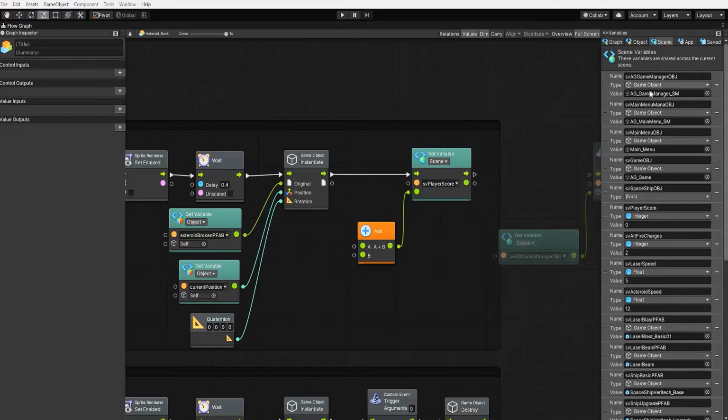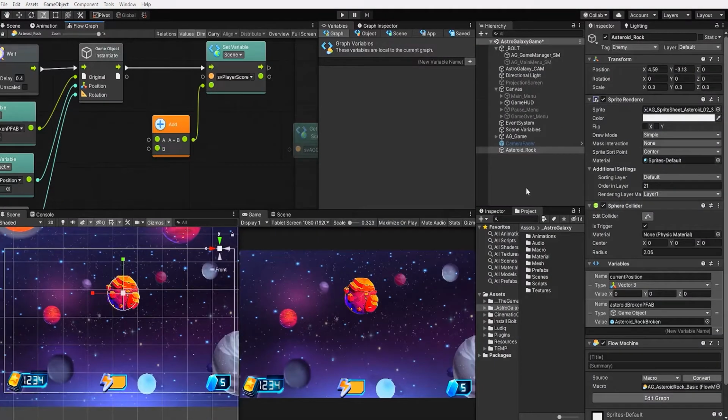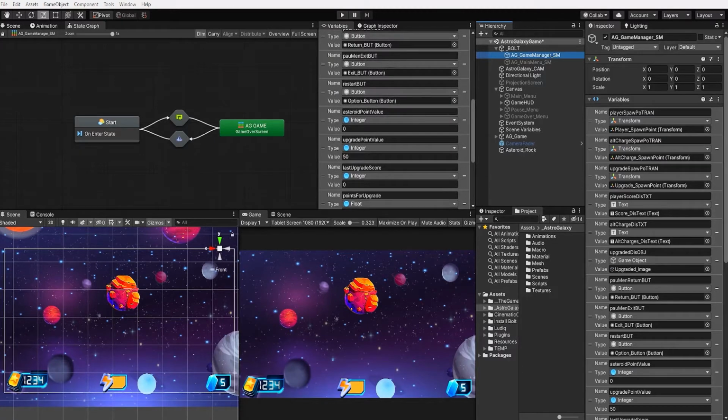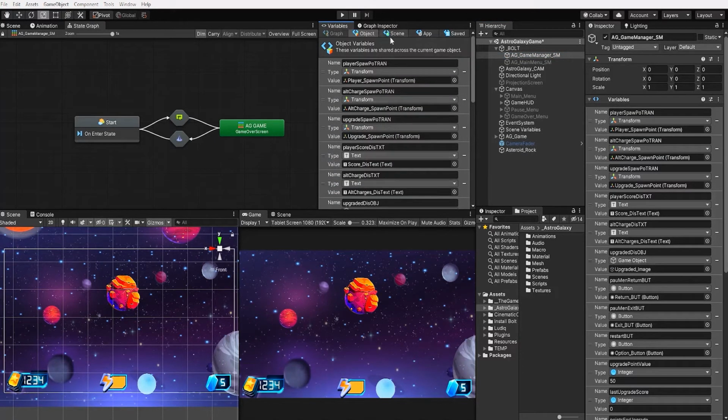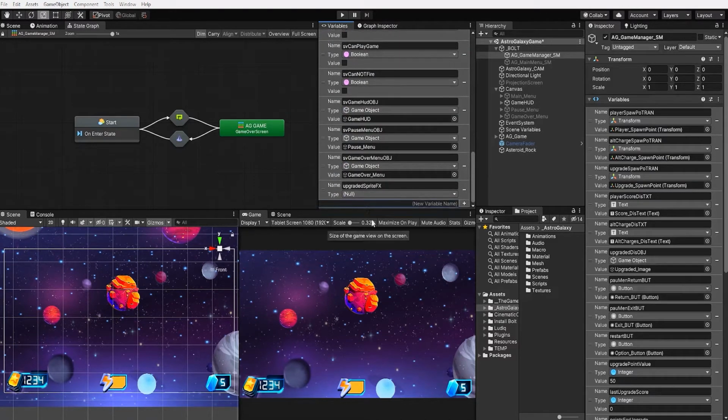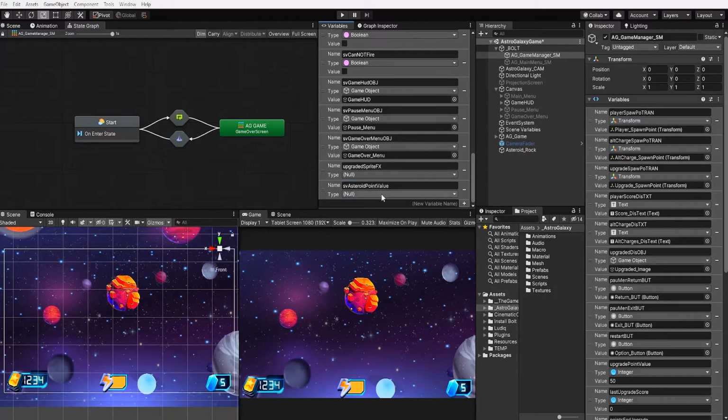score. However, since our asteroid point value was set to be an object graph variable for our game manager, let's select our game manager, find our asteroid point value object graph variable, right click and hit remove to remove it from our object graph variable list, and then make a scene graph integer variable, which we'll call asteroid point value.